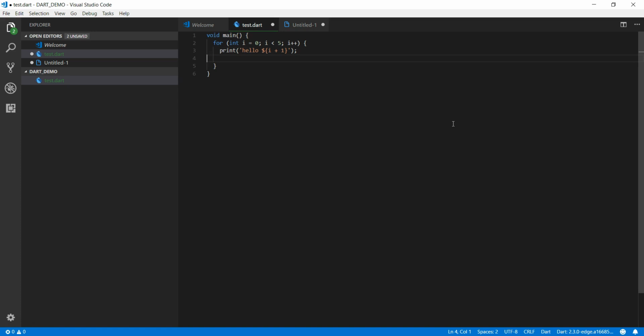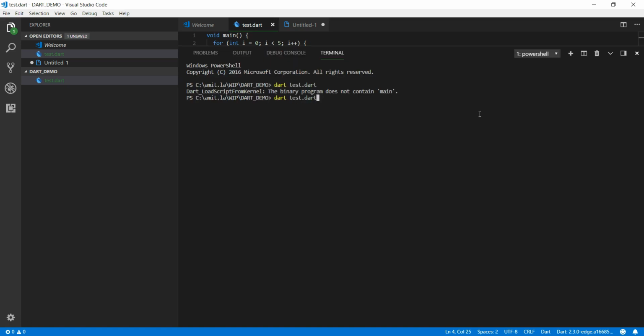And even better, I'm going to put another print statement here just to show you the type of i, so it's i.runtimeType. Now let me save this and run this command so you will understand what's going on here.